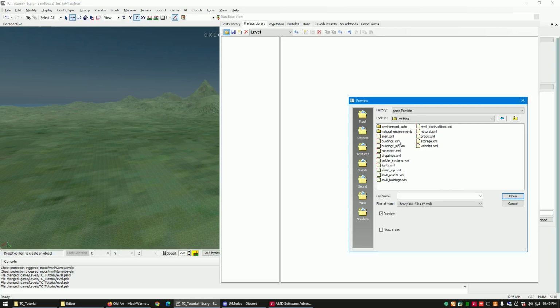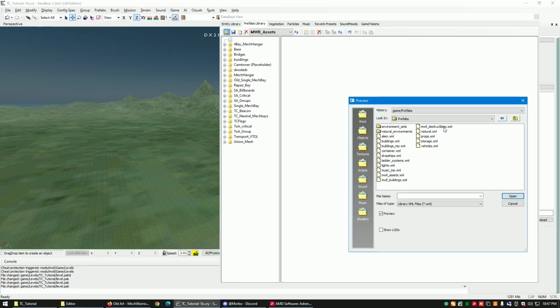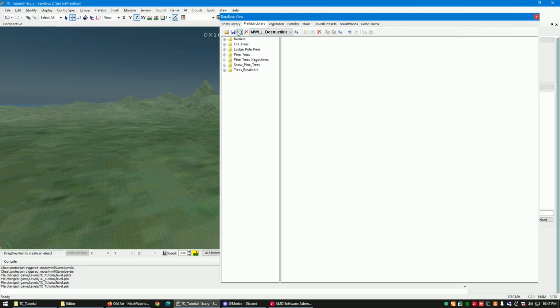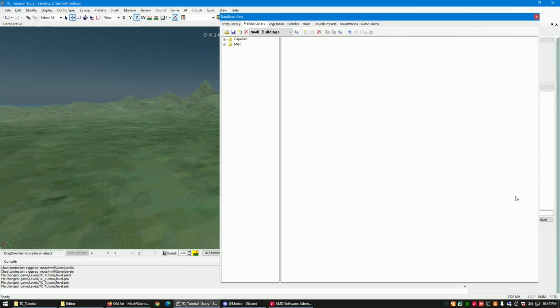And you have the prefabs, and the most important ones are the MWLL assets. Click on Open. And sometimes I find, like I mentioned before, the destructibles are also okay to use. Buildings, well, they're not that important, but, well, load them anyways. It just says basically that they're accessible. Hey there, that's you there, Cap.